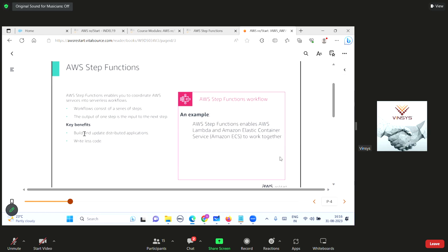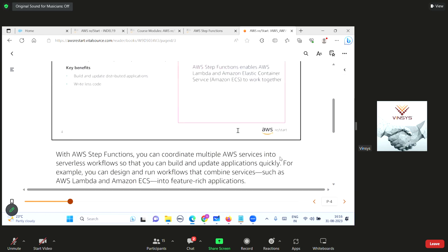And what are the key benefits? You can build and update a distributed application, and you need to write less code. See, it becomes very easy if you are just writing a code and it is just small code. To debug the code, if it is written in a very big file, very large code becomes very difficult to debug. And that is another advantage. AWS step function enables Lambda and ECS to work together. This is an example of how you are going to use this step function. So we can use step function to make Lambda and ECS work together.